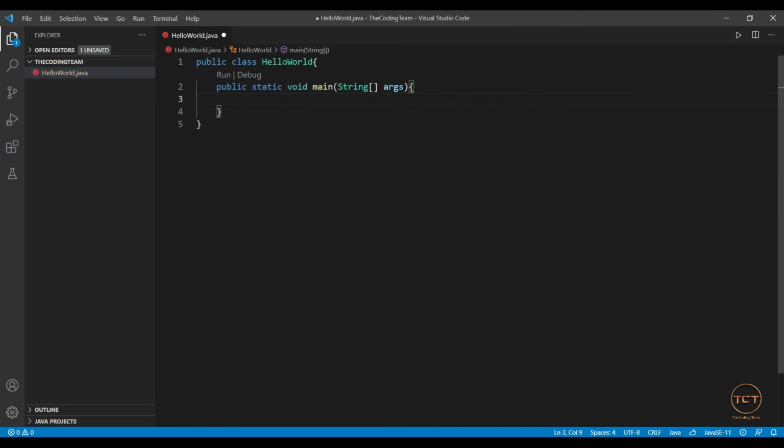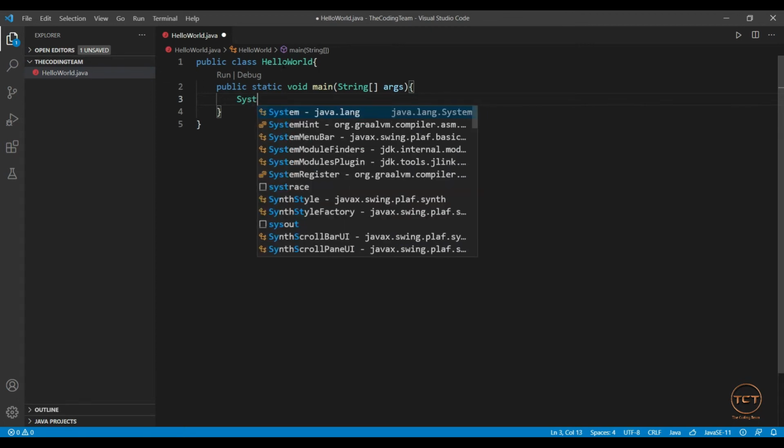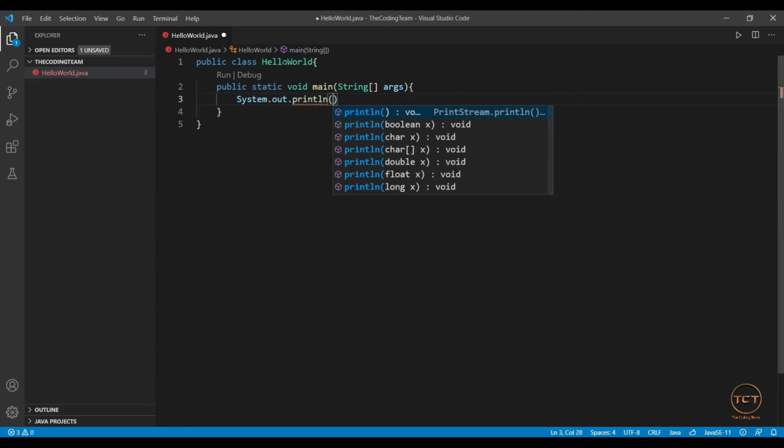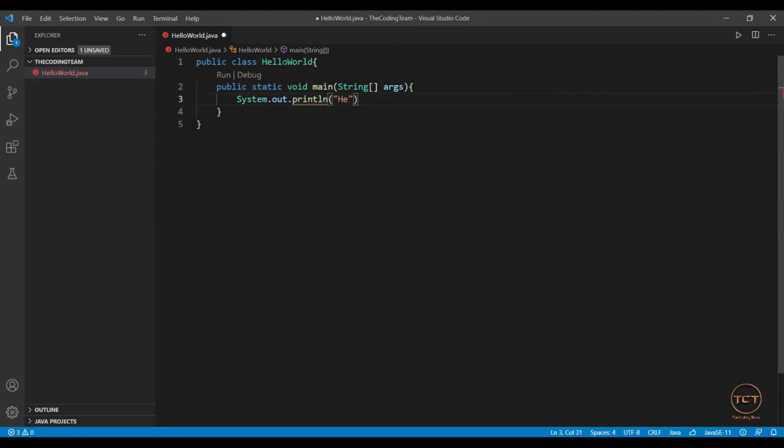Now for printing hello world, we have to write a print statement which is as follows. So that's it for the coding part. Now we have to compile and run the program.